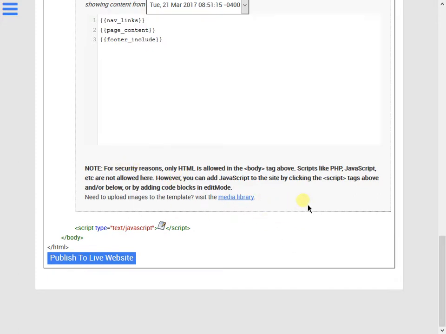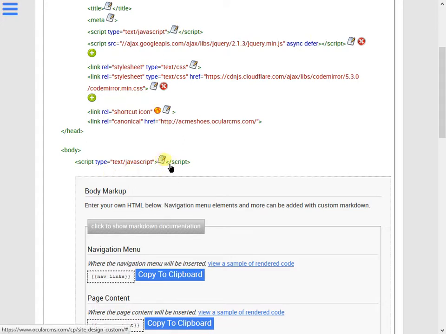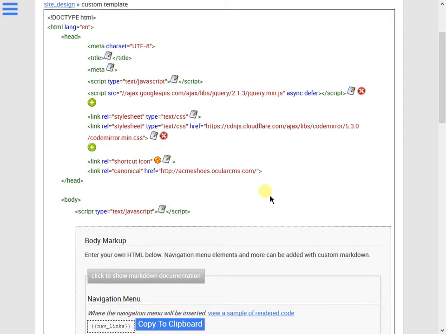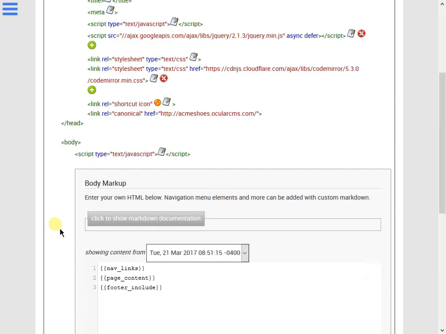For security reasons, you can only put in HTML. PHP and any other type of scripting language is not allowed in here. JavaScript is not allowed in here either, but there are plenty of different areas where you can add JavaScript. You can add it here, right at the beginning of the body, and you can also do it up in the head as well. Those will be covered in a different video. But basically, there are many different options for you to customize your template.